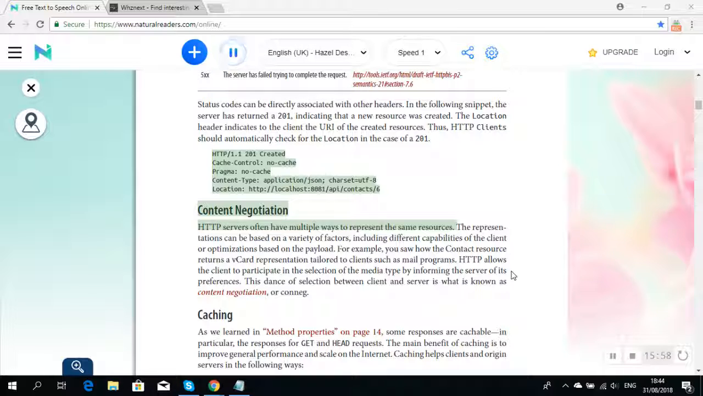8081/api/contacts/6. Content negotiation. HTTP servers often have multiple ways to represent the same resources.